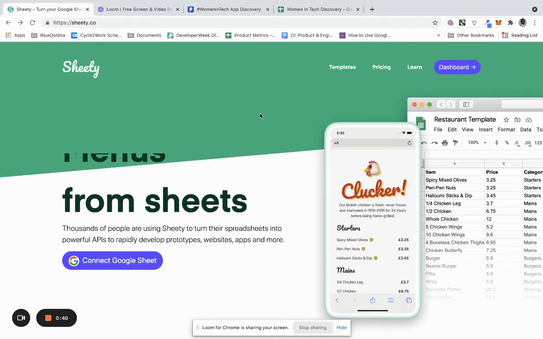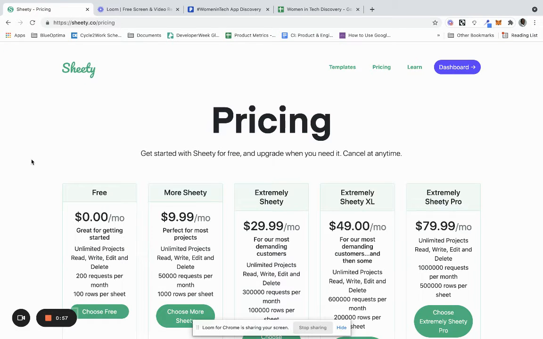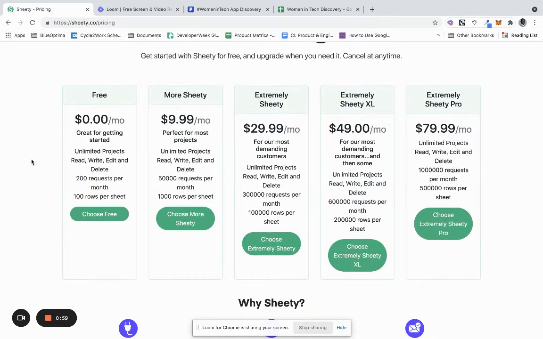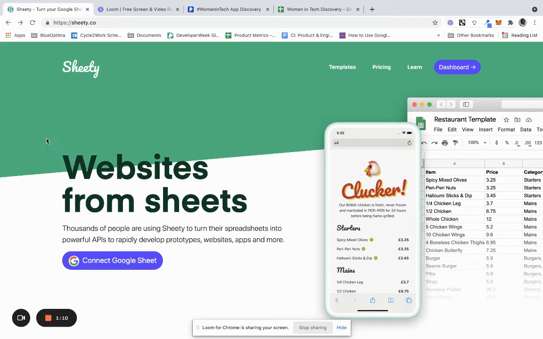What we're going to do in today's tutorial is show you how to create APIs from a Google Sheet. So what I have here, and what I'm going to use to do this, is a tool called Sheety. Sheety is free. They do also have premium pricing, but for this tutorial and for you to test out, the free version should be enough, but you can upgrade based on the amount of data and the amount of requests that you're going to need.